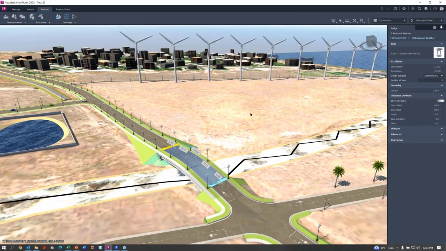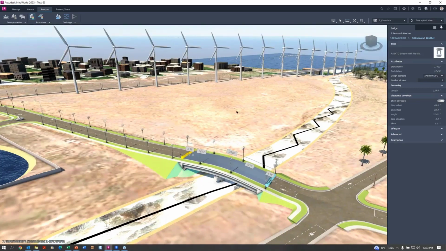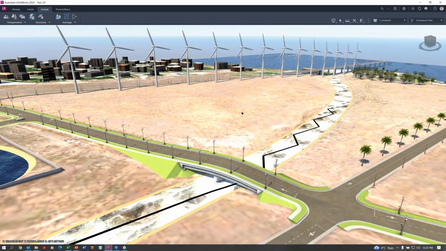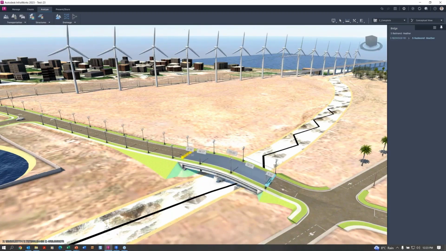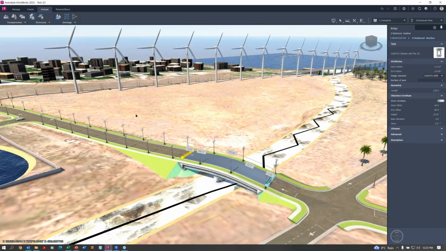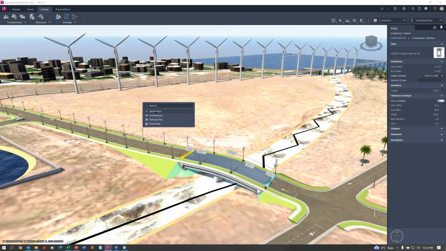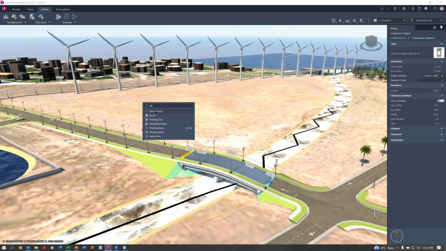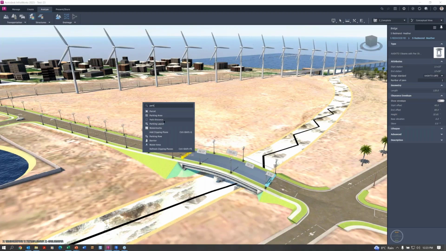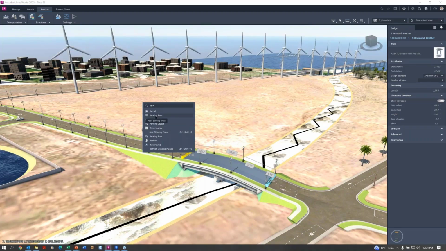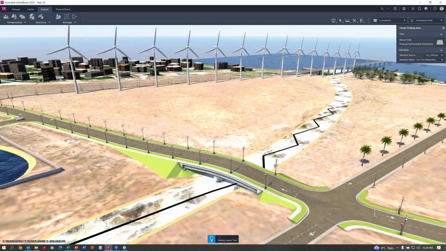One really nice command that I really enjoy is the ability to find commands. Just by hitting Control F, the find command comes up, and I can start typing in, say, parking, and all the commands available. I can use any of these commands, and it invokes the command.